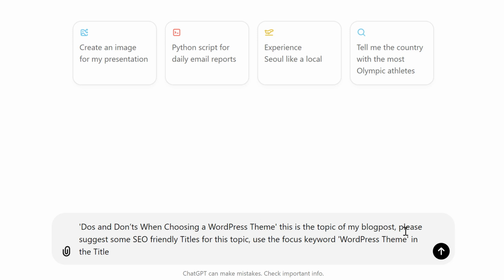I have just given ChatGPT the topic which I'll be covering in this blog post. I want it to suggest some SEO friendly titles. You can see this is very important. Make sure you always type SEO friendly so that ChatGPT knows what to recommend. And with that, I'm also telling ChatGPT to use the focus keyword WordPress theme. This is going to be the main keyword of this blog post. So I'm telling it to use the focus keyword WordPress theme in the title.